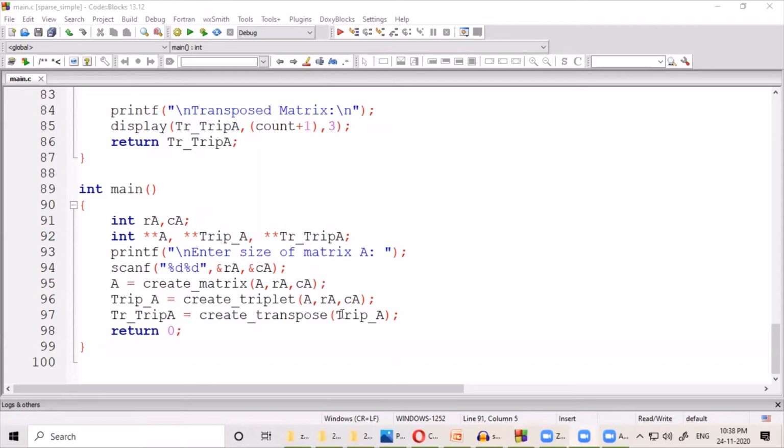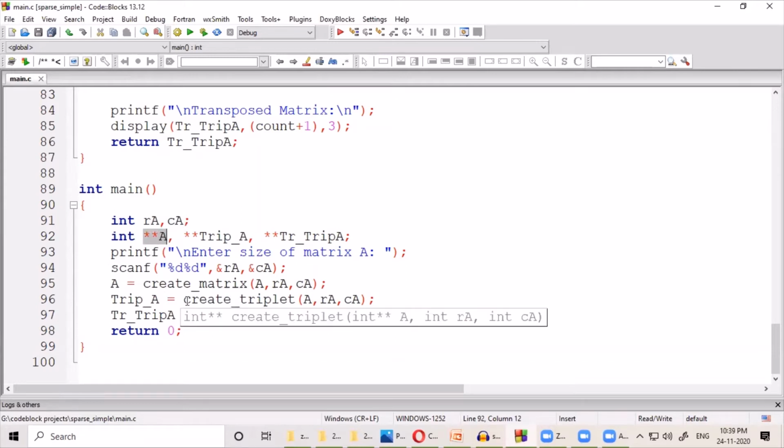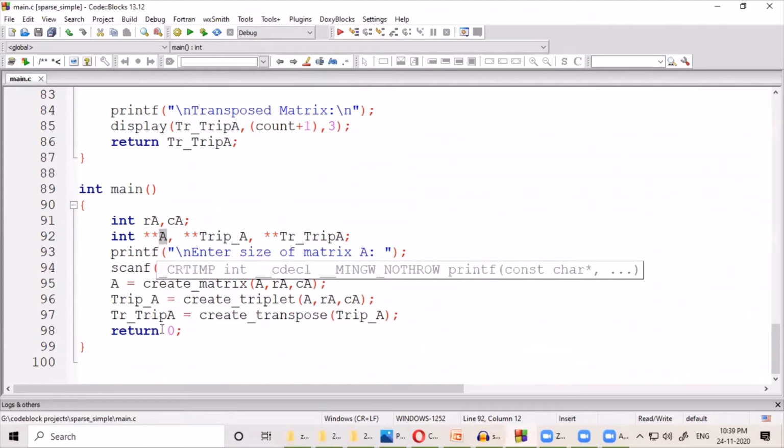Okay, so coming to the code, the first statement that will be executed is int array ca. These two variables are responsible for holding the dimension of the original matrix. Here we have declared int **a, which is basically a pointer to a pointer to an integer, and we will be storing or creating the original matrix by the name of a, and this particular variable will be holding the reference of that particular matrix that we will be creating.